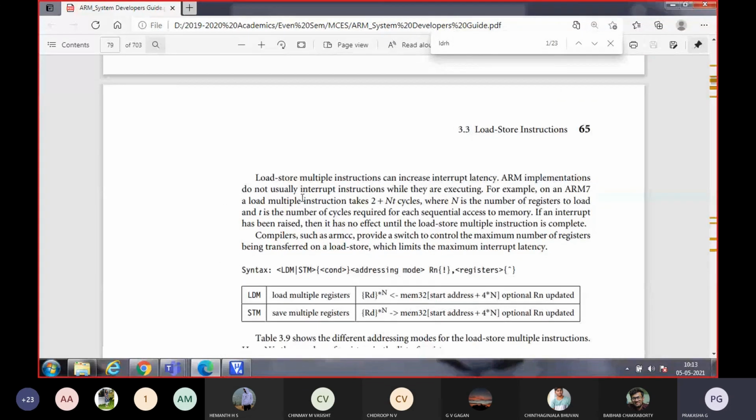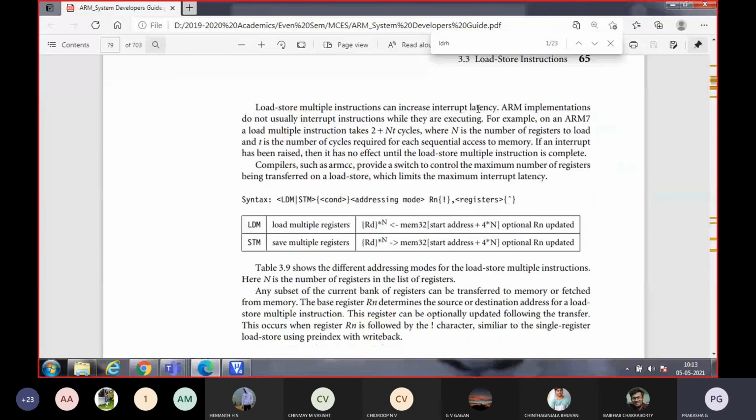Load store multiple instructions can affect interrupt latency. There may be an interrupt, because we are handling multiple registers and dealing with memory also. So latency will increase. ARM implementations do not usually interrupt an instruction while it is executing. For example, in ARM7, a load multiple instruction takes 2 plus NT cycles. N is the number of registers.